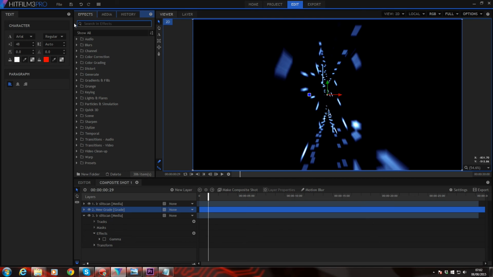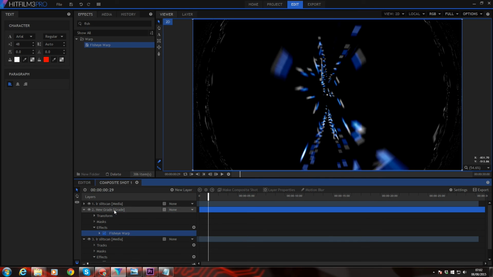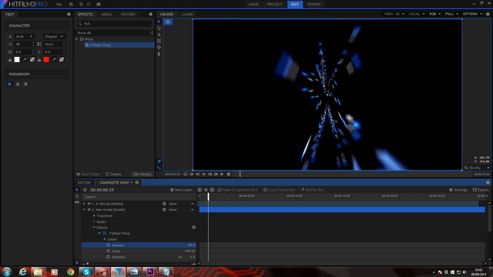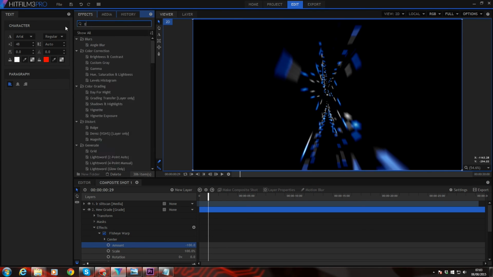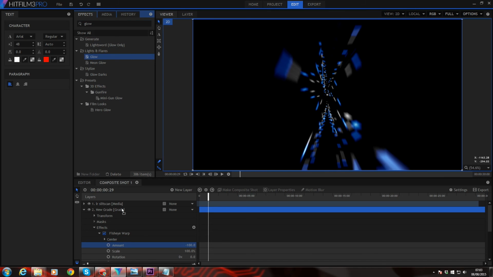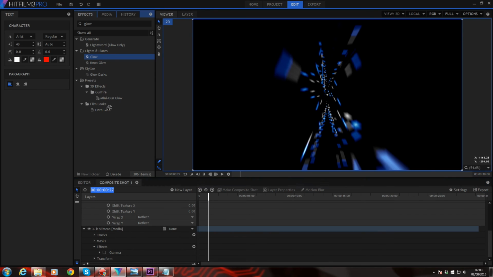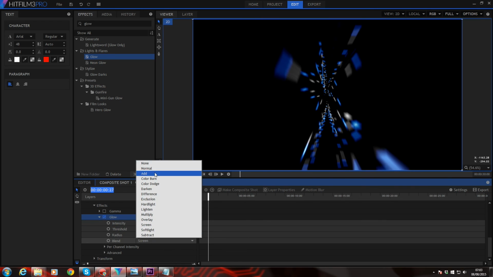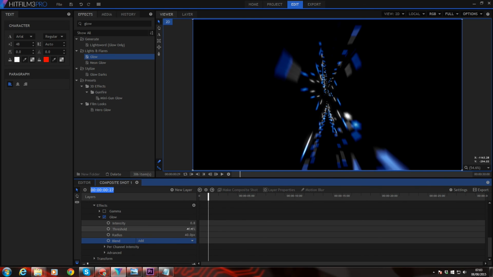And search out for your trusty fisheye warp. Okay, let's just pull the amount to negative 100. Head back up into your effects panel again, and type in glow. And drag that again onto the second slit scan layer. And just mess about a bit until you find something you like.